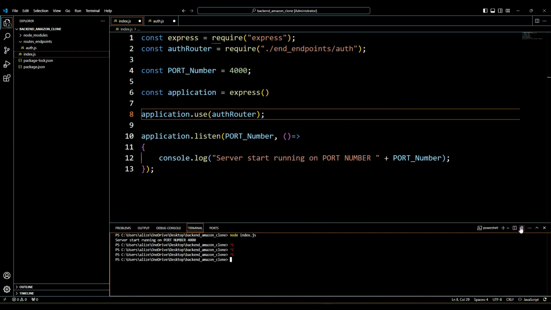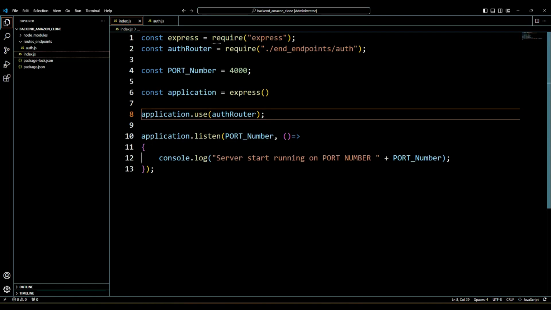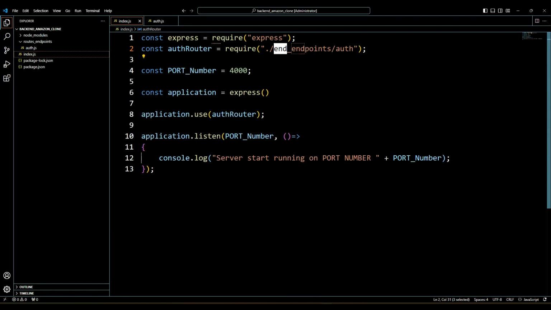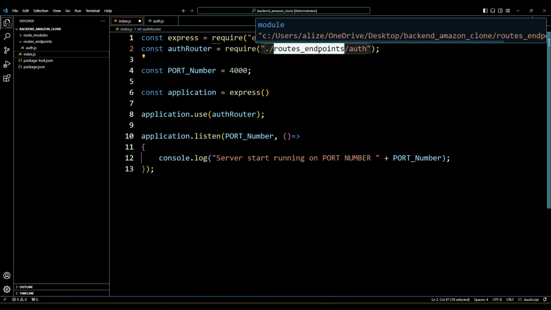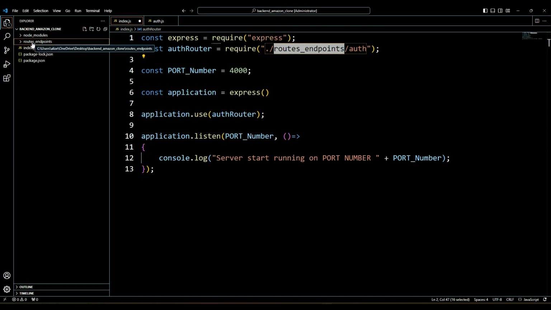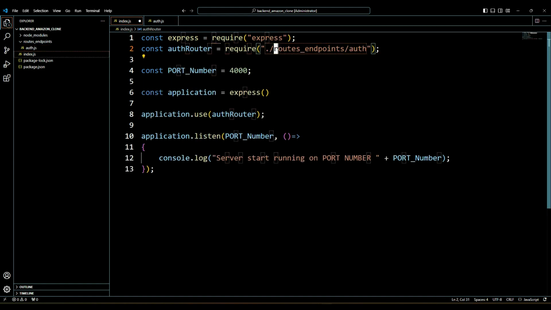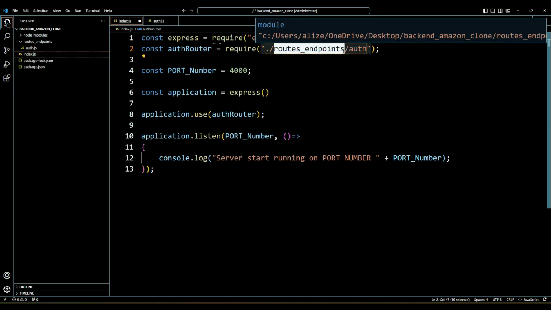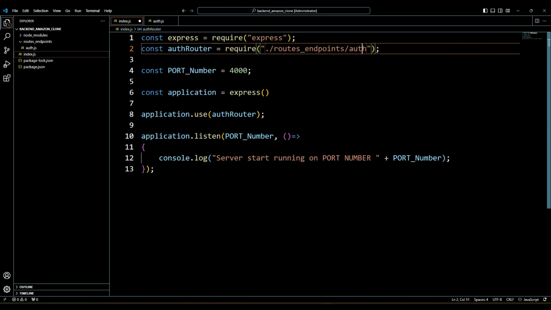Close the server, close the terminal by clicking the delete icon. And here I committed a small mistake. The folder name is routes underscore endpoints. By mistake I forgot and I just wrote end underscore endpoints. So it is routes underscore endpoints, in which we have the auth file. Please make sure that you write the correct folder name as well as the path.